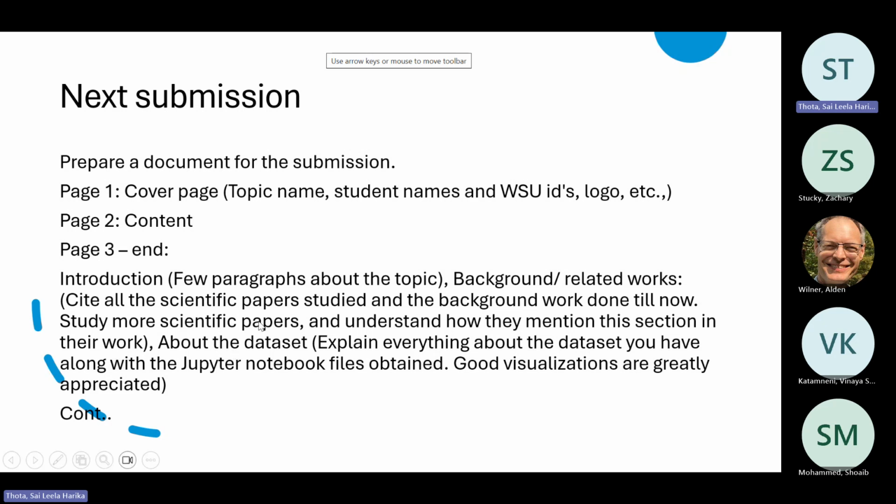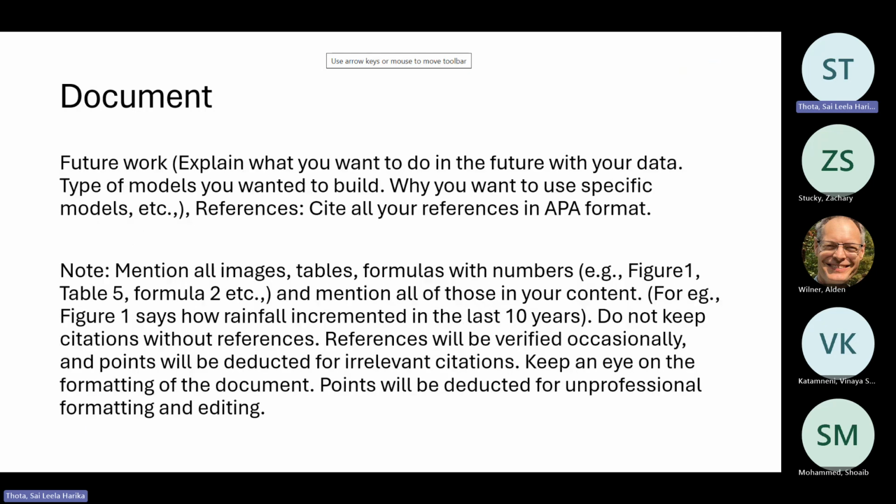About the data set, explain everything about the data set you have, along with the Jupyter notebook files. Good visualizations are greatly appreciated. We are planning to give the EDA homework on the project datasets, so whatever you've done for the EDA homework, you can use most of that in your document for the project too. Then future work: explain what you want to do in the future with your data, the type of models you want to build, and what you want to use your specific models for. And references: make sure you cite all your references in APA format.